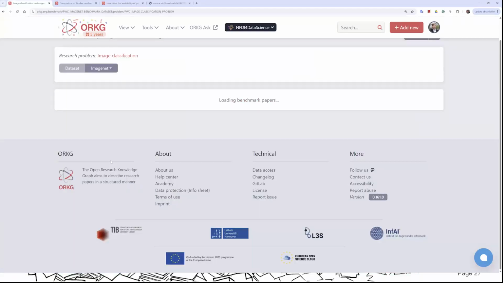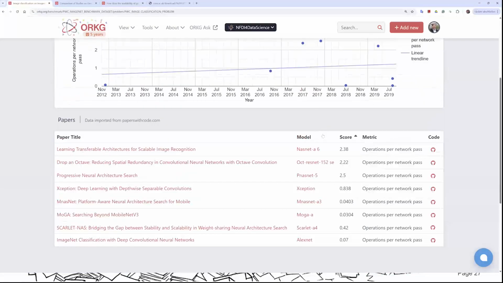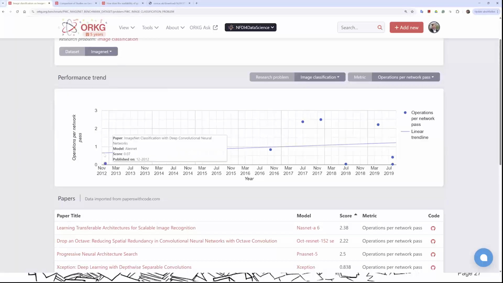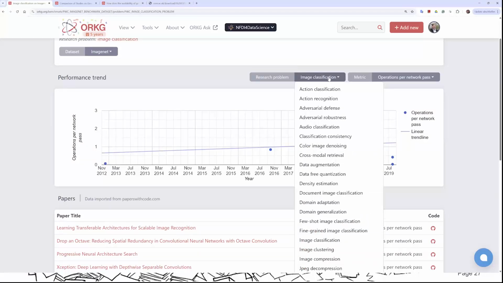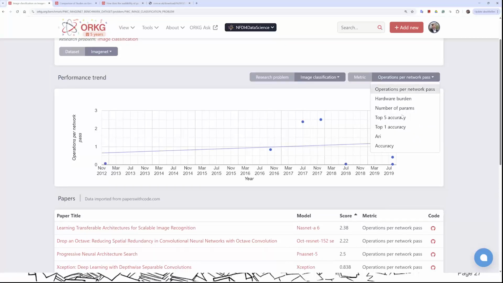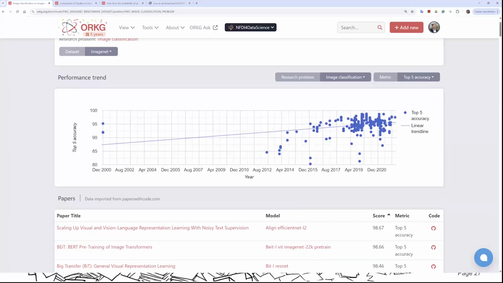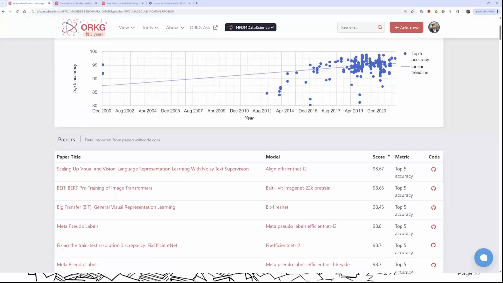We can select one of the benchmarks, and then we will see a leaderboard of the different approaches tackling this research problem according to this benchmark, and we can see how they perform over time. You can select the different research problems you can evaluate in this benchmark, and also different metrics. For example, let's take top 5 accuracy, and then we see how there is an improvement over time. And at the bottom, we then have the link to the papers and the respective code as well.